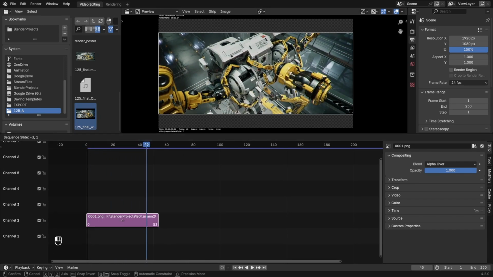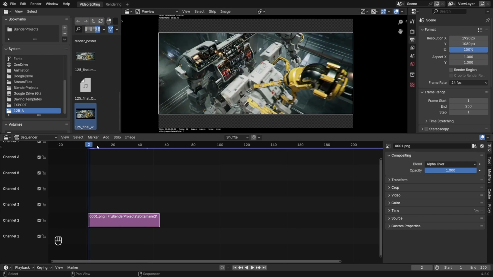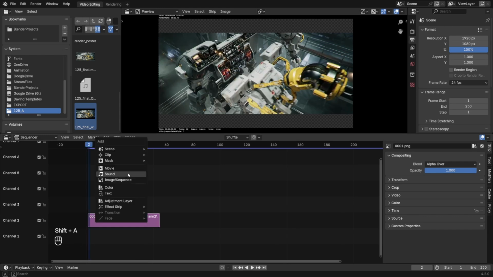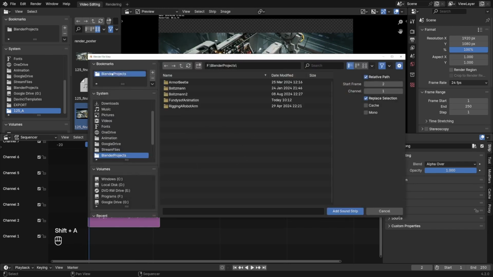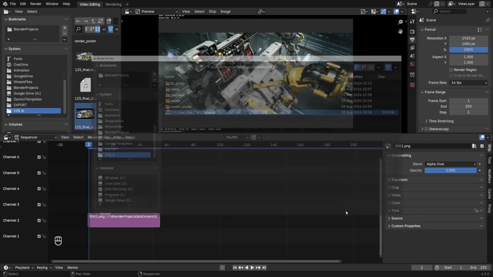Now we need to bring the audio in to match it. So what we can do here is, again, Shift A, sound. We'll go to where our shot is stored or our audio is stored, and we can use the .wav file here.